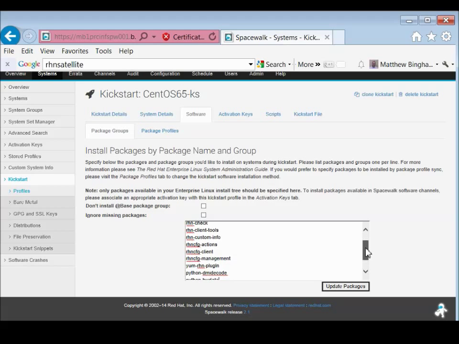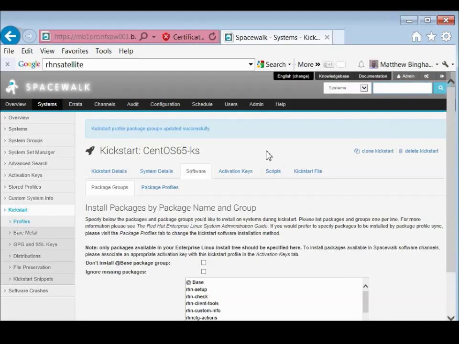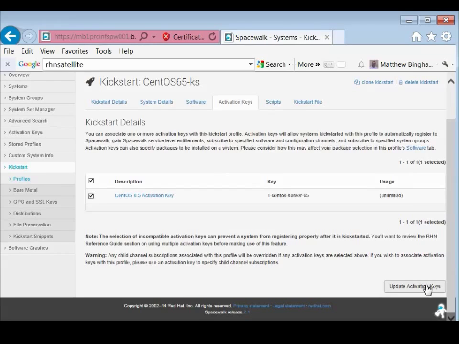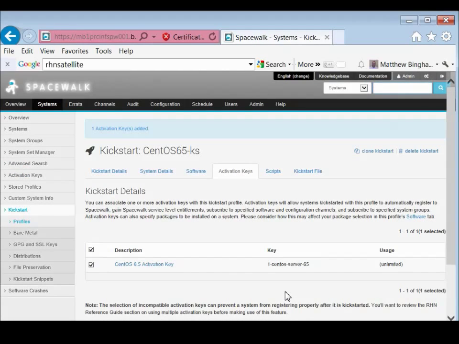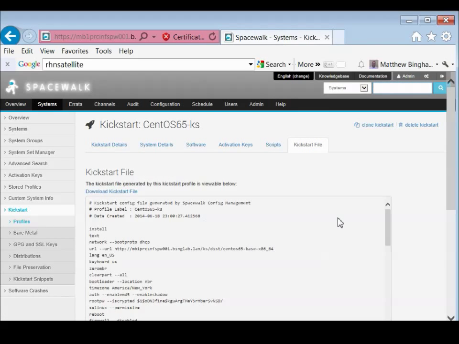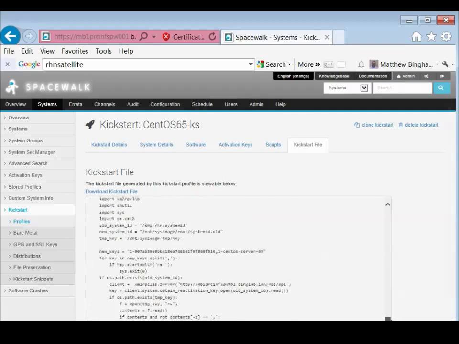And I'll have these listed as well on my DocuWiki site. So you get your base, your RHN setup, check, client tools, all information. Like I said, it will be on my site there. And then update packages, activation keys, set the activation keys, scripts. You can add scripts if you want. And then here's an actual look at the full Kickstart file for that.